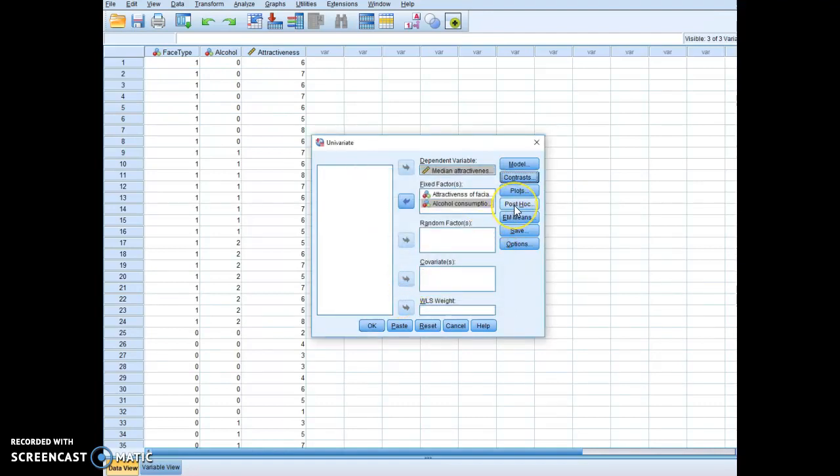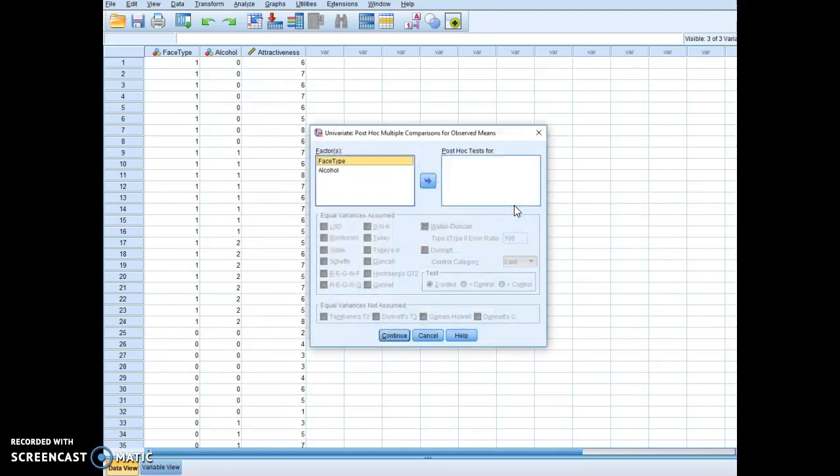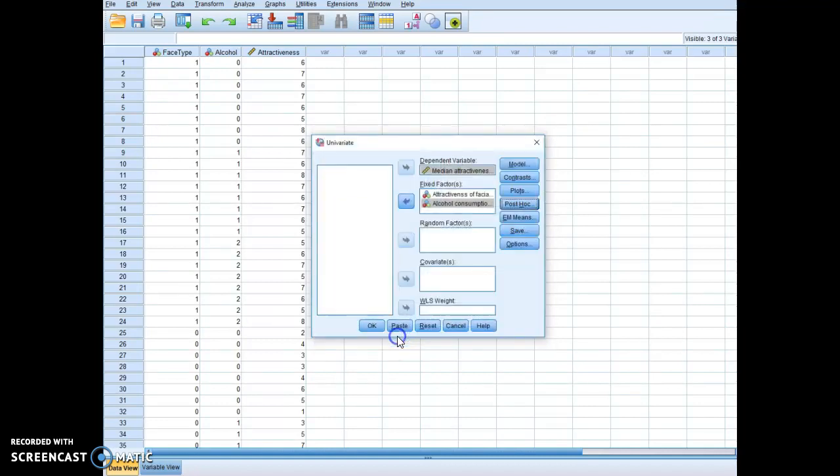And then the other thing we're going to do is a post hoc analysis. In this case, again, we are looking at alcohol because there are 3 levels in the alcohol. And we're just going to use Bonferroni. So I'm going to select Bonferroni. Again, there's multiple choices here, and you can go through and read about each one of those. But for now, we're just going to use the Bonferroni. And we're going to click continue.